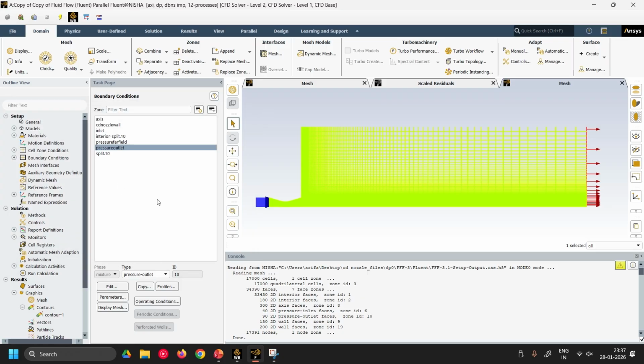So I defined everything. At the bottom is the axis, and the CD nozzle and the top walls are just walls. In the pressure inlet, I have defined the stagnation and static pressure. In the pressure outlet, I have defined the static pressure.